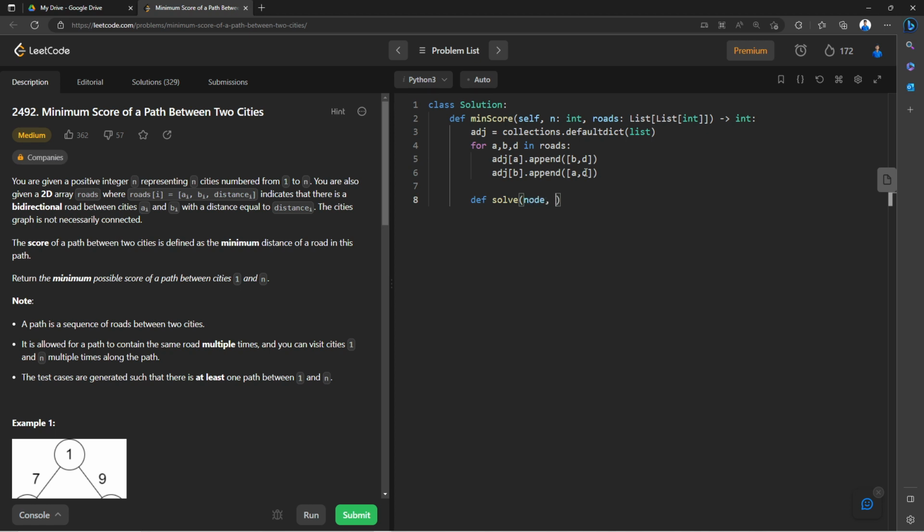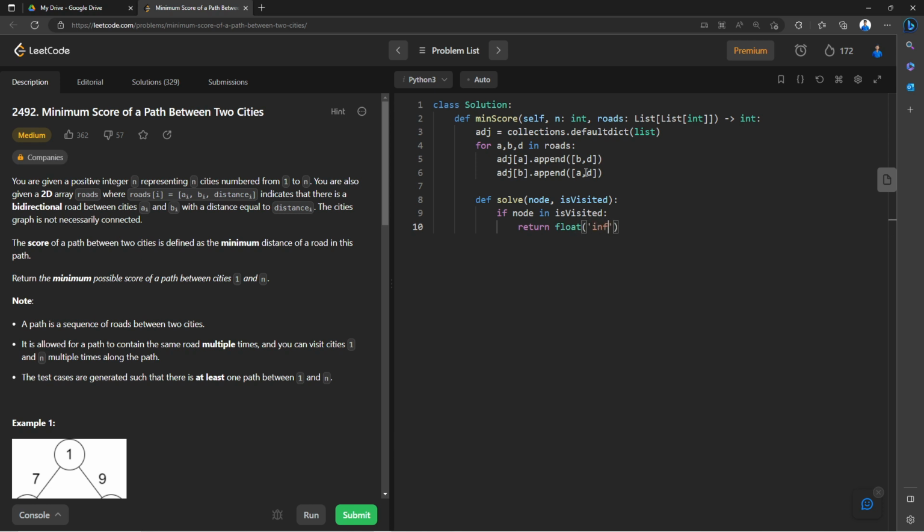So there's going to be node and a visited set. If the node is already in visited, that means we have already explored that particular city, so we don't need to explore it again. So we can return the maximum value, that is, return float of infinity. If it is not explored already, we are going to explore it. The result is going to be, first of all, let's put it in the set. So we are going to say visited dot add this node, we have explored it now. Once we explore it, we are going to take that particular distance.